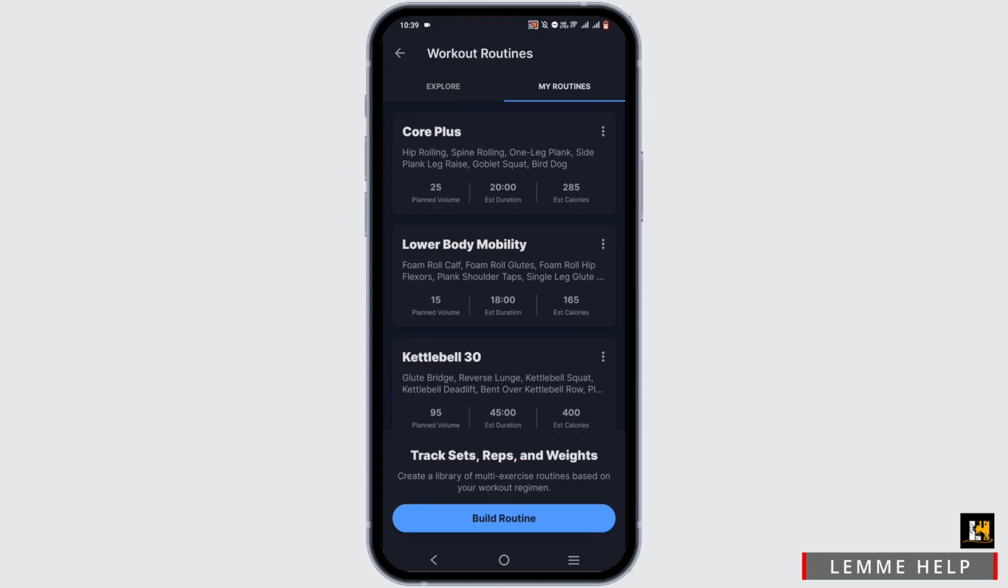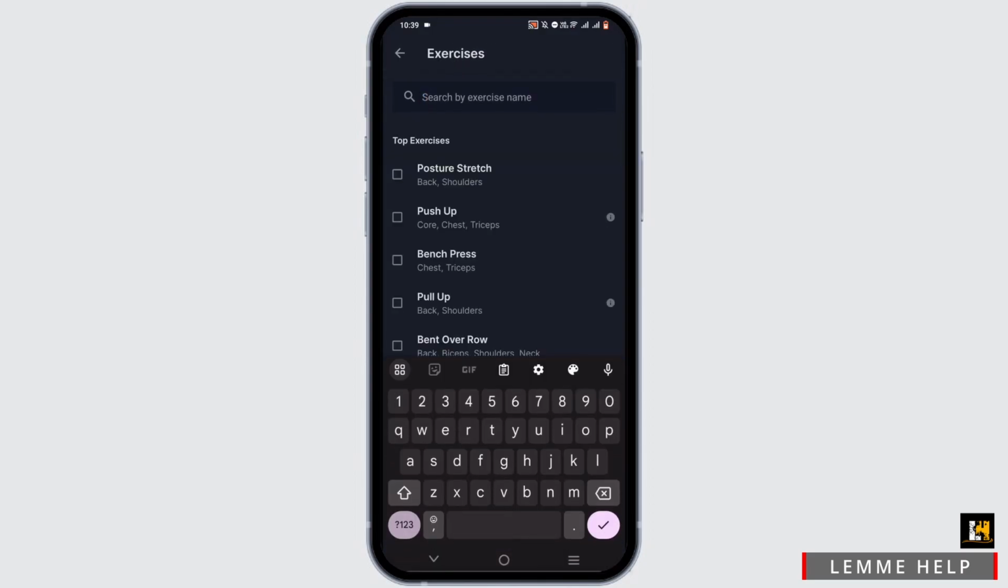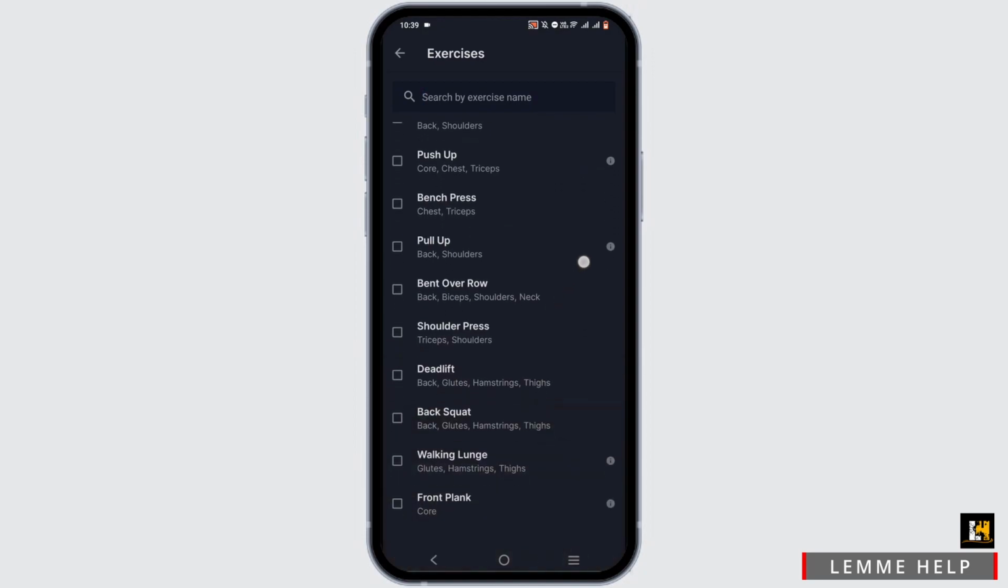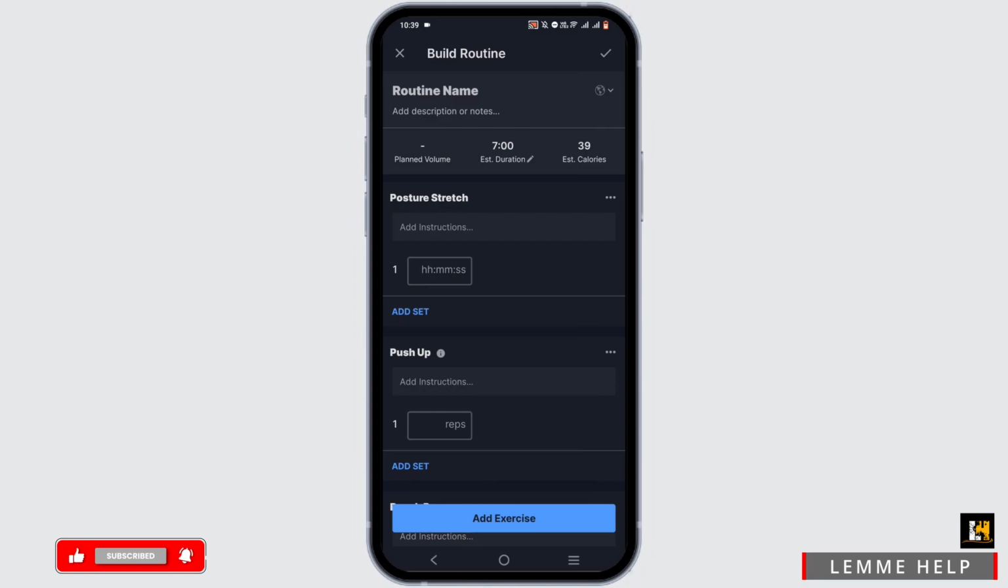You can also set your own routine by tapping on build routine. In here, tap on add exercise. Select any one from this category, or you can even search by exercise name. Tap on the box, then tap on add.